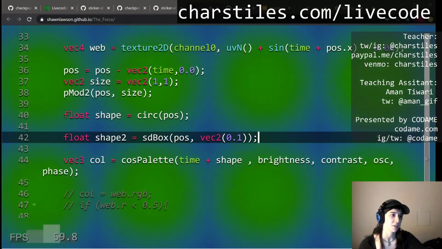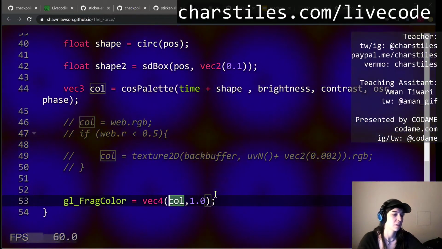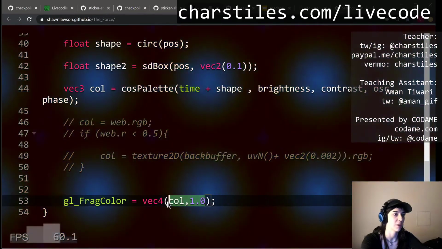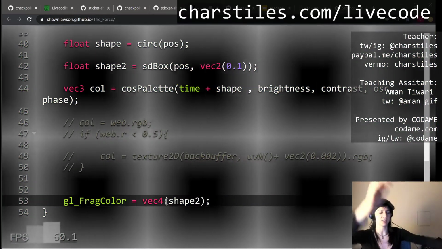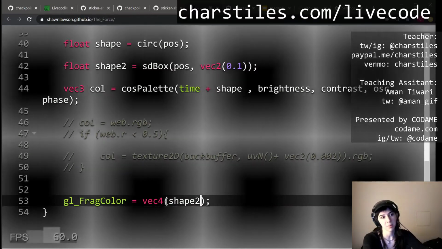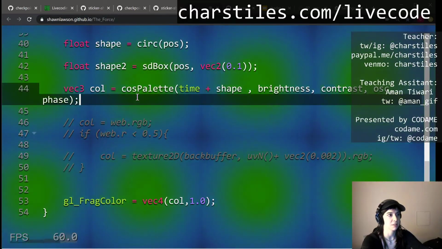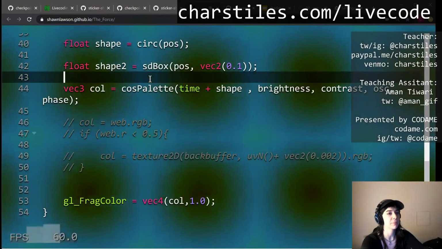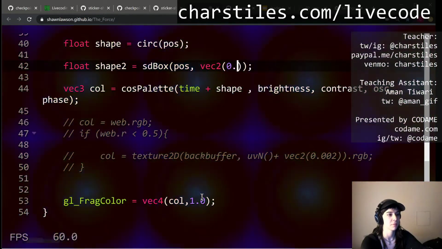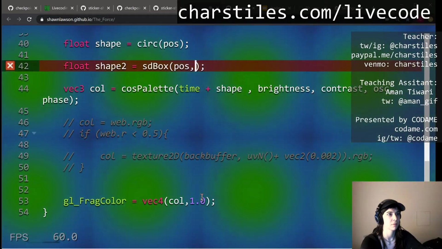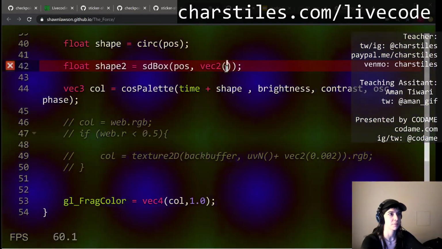And if we want to look at just our box, we could just say here, I don't know why I'm doing this, shape 2. So there's our box. Very simple. But if we wanted to have our box and our circle at the same time, let's have our box be moving back and forth. And let's also have our box be oh, oops. That's funny. Okay.